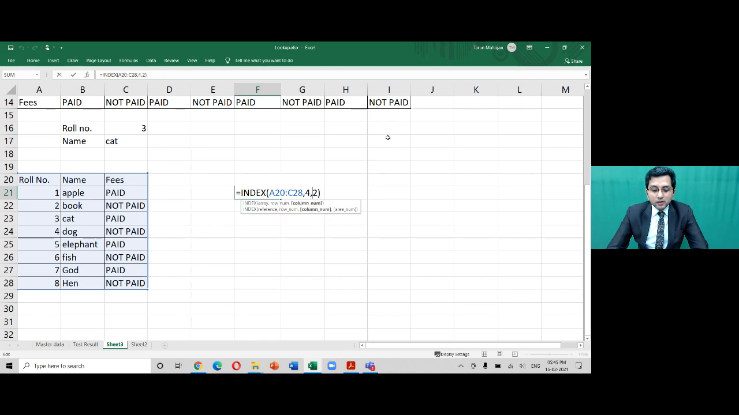Suppose I say don't look in row number 4, go to row number 5. Then instead of cat, it will give you dog. I say go to column number 2, it will give you apple. If I say row number 1, then it will show you name. So what is the index function? Basically, it gives you the content of a cell, which is part of a table array, if you specify the row number and column number.